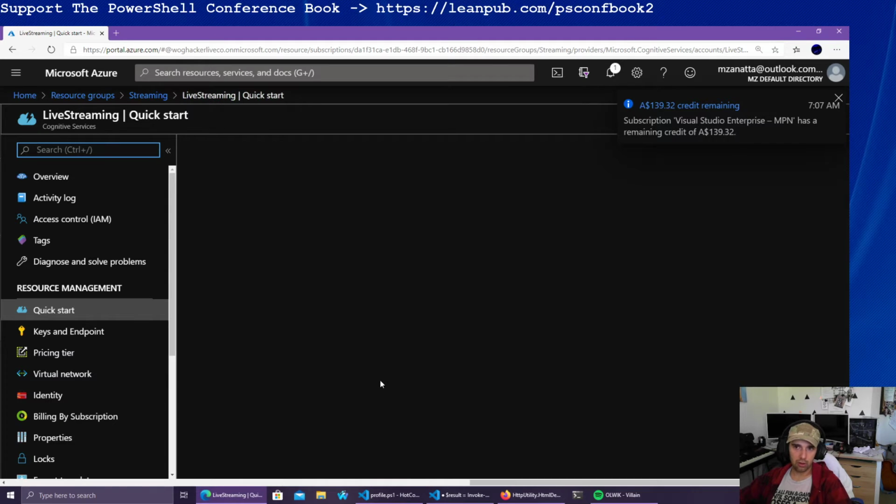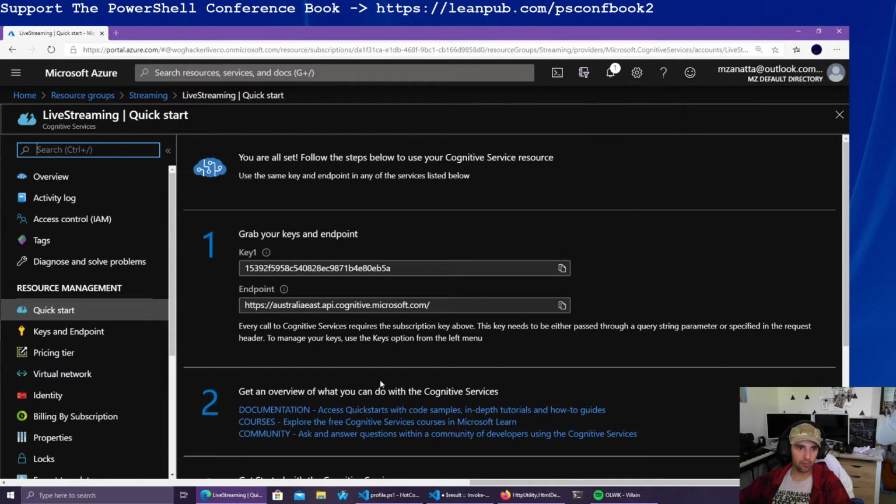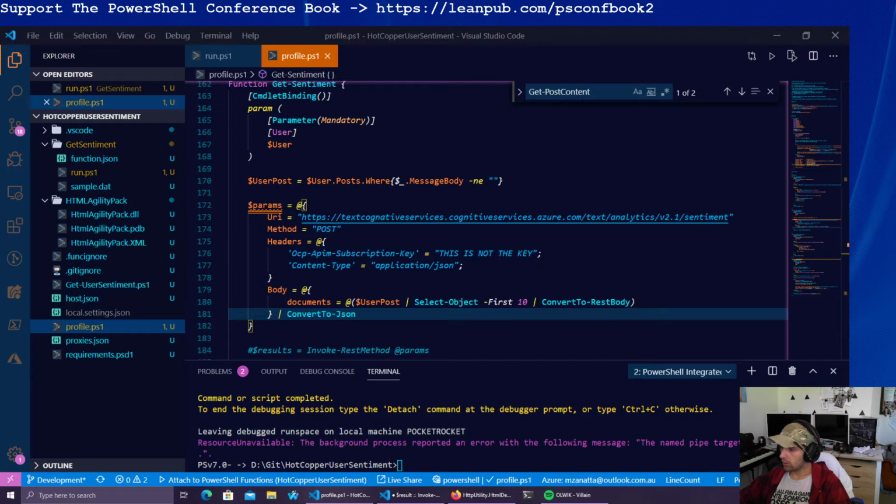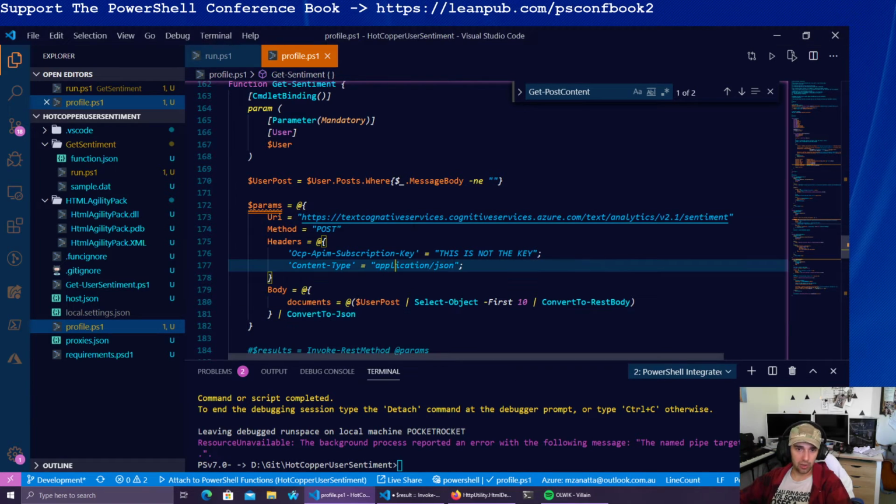Services. We actually had it running. Okay. Oh, we're going to need to get a new key. Let's go ahead and delete and recreate. So you can't refresh. That doesn't matter. I'm going to bin this at the end of this anyway. Grab your keys and endpoint. Okay, well, we'll just keep it for the time being because we're going to bin it at the end.